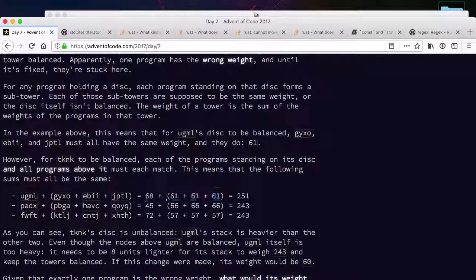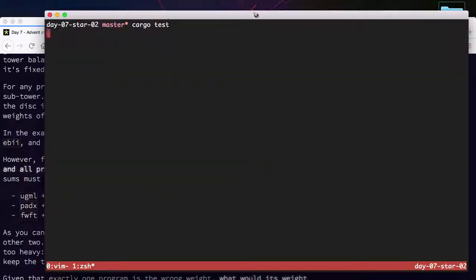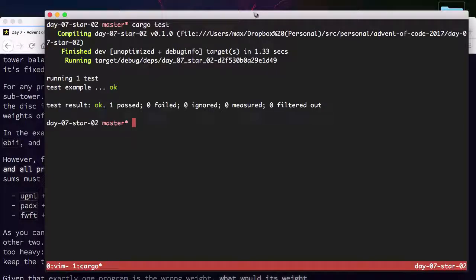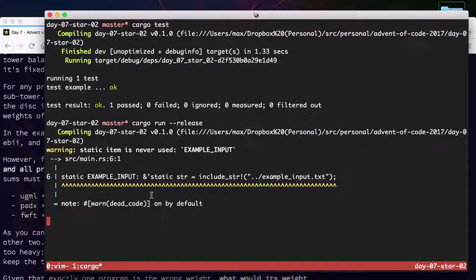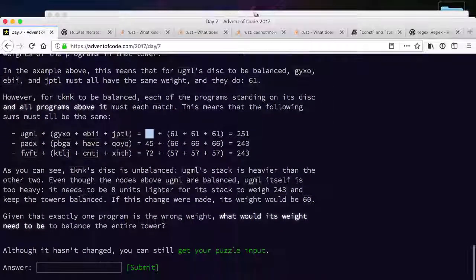So I guess we don't want to do self.weight. We want to do child.weight. Let's try that. Because we have a child, right? So what if we do child.weight? Now our test passes. So what are the odds that this actually works? I think they're low because this code is garbage, but let's find out.